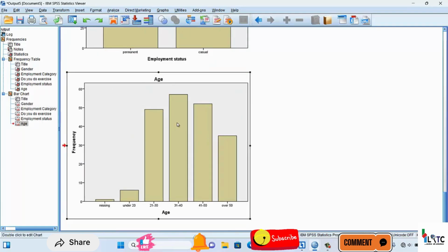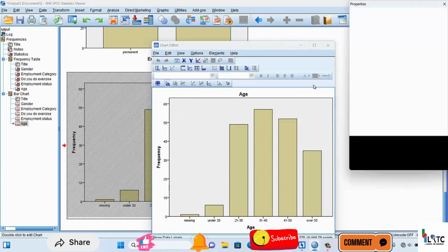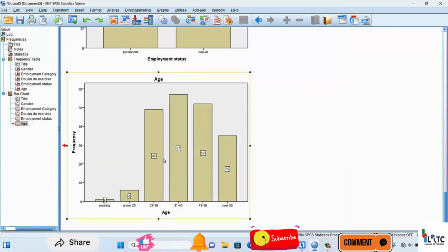The same thing for the last, this is age group 2. If you want to do the same thing, you click on it twice, then you have this option, close, and here you have everything. This is the value. Here we have one missing value. That's why, because it was coded, we have it here. So now the under 20, there are just 6 participants. 49 are between 21 and 30 years, 57 are between 31 and 40 years, 52 participants are between 41 and 50 years, while the remaining 35 participants are over 50 years. So it is just very straightforward.